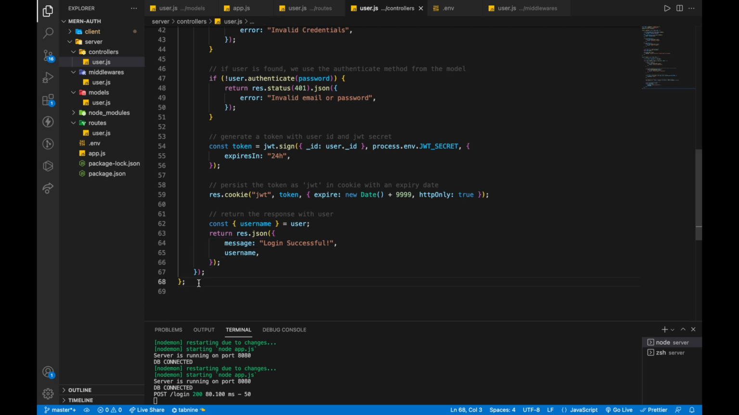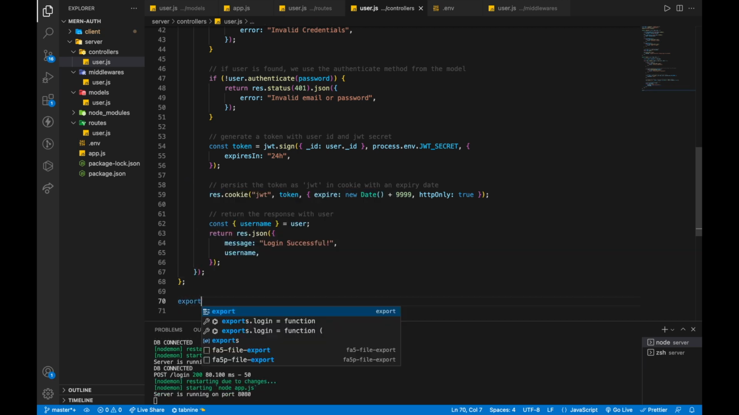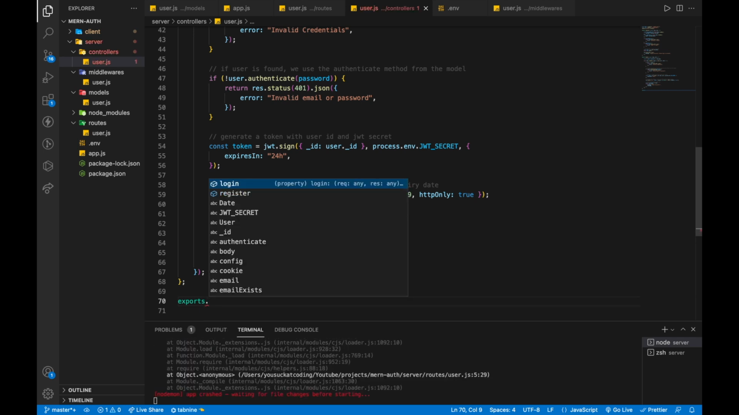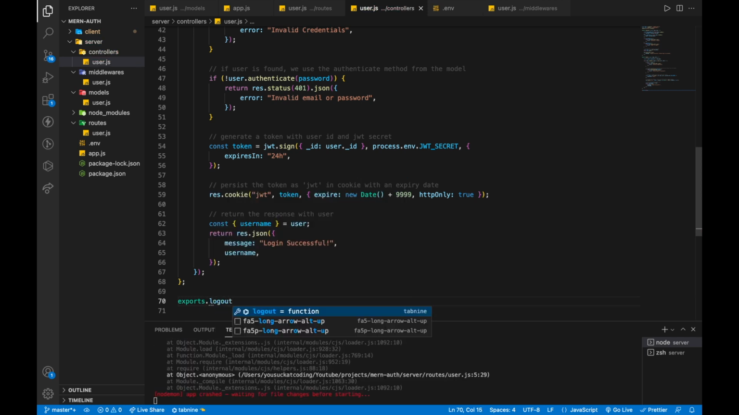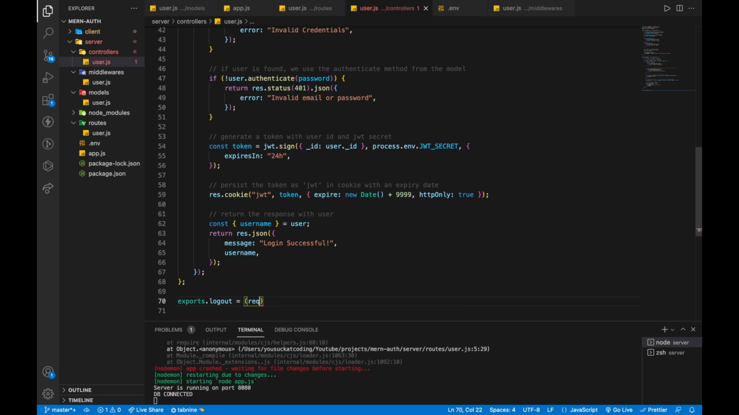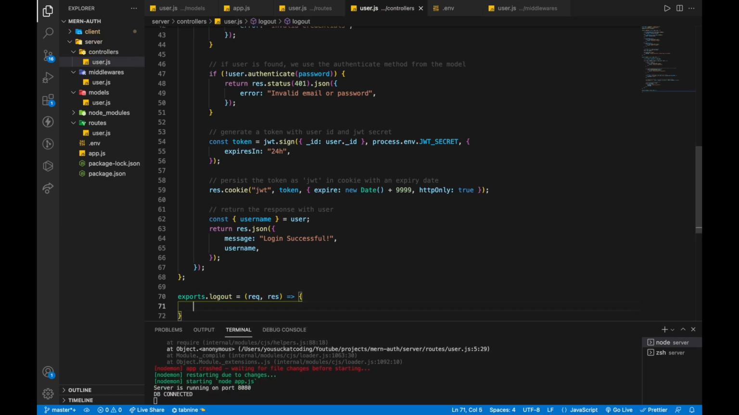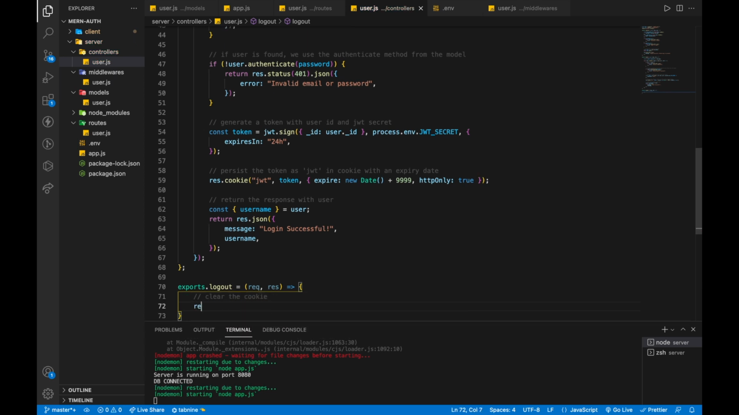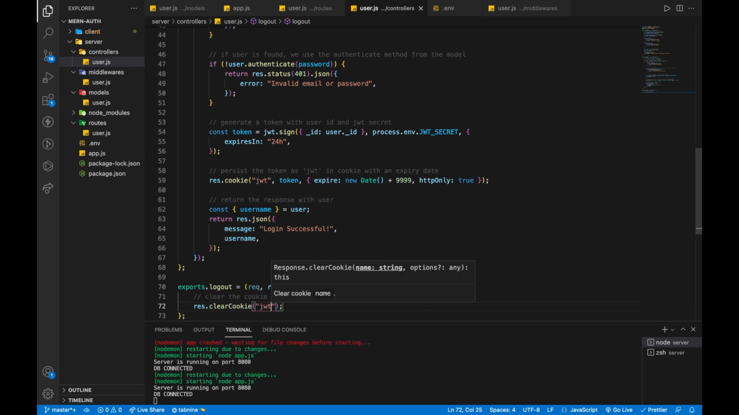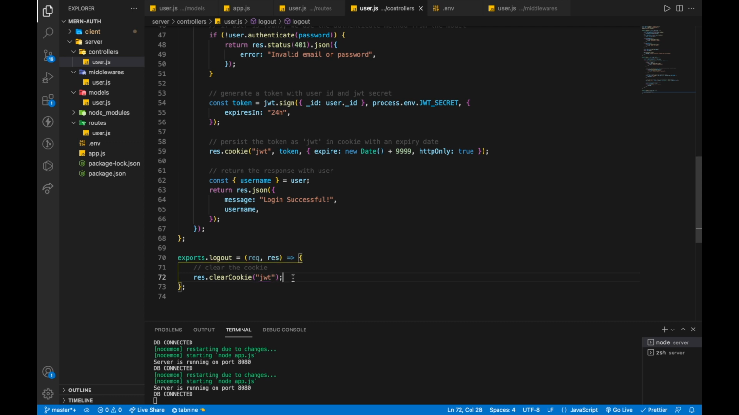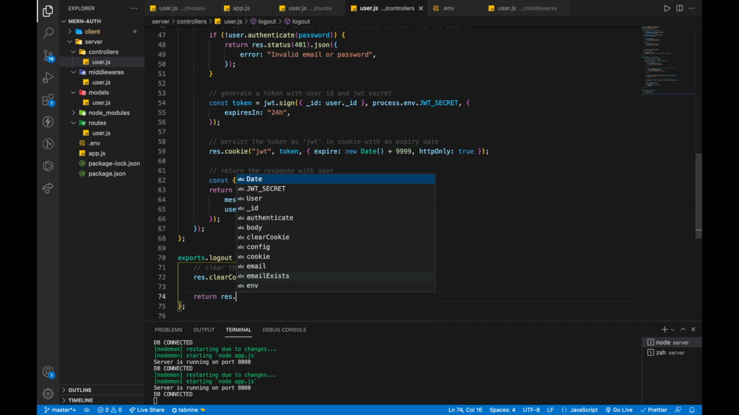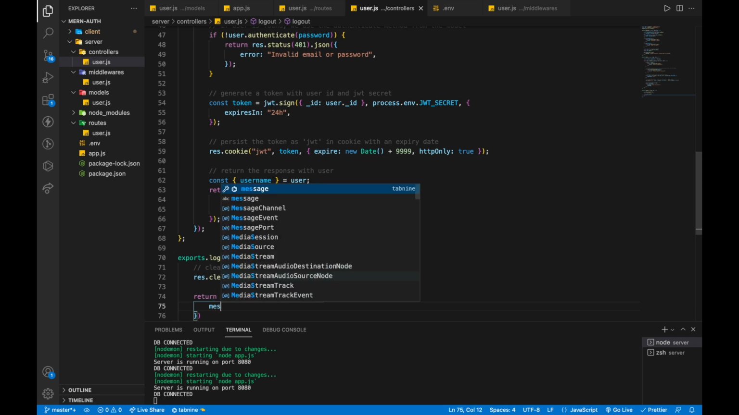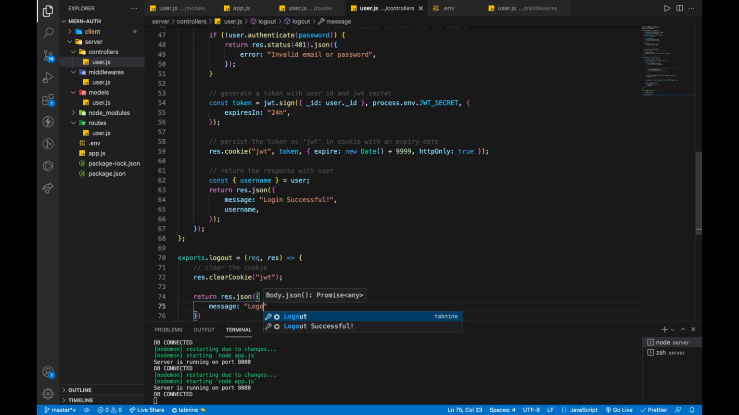For the Logout API, it's actually very simple. All we need to do is just remove the cookie from the browser. So I'll do exports.logout. This is going to be a GET request. So we'll just say clear the cookie. With that, let's do a response.clearCookie, pass the name, which is JWT, and then we'll also provide a response with a message saying logout successful.